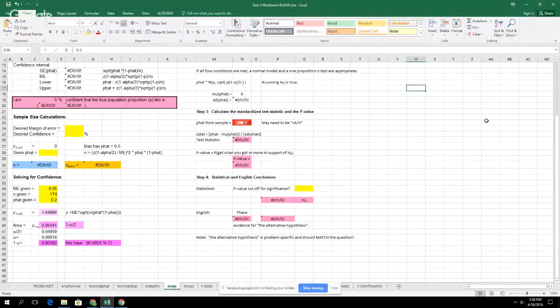You're looking at a study. So, study reports a proportion of 0.2 with ME equal to 0.05 and sample size N equals 174.